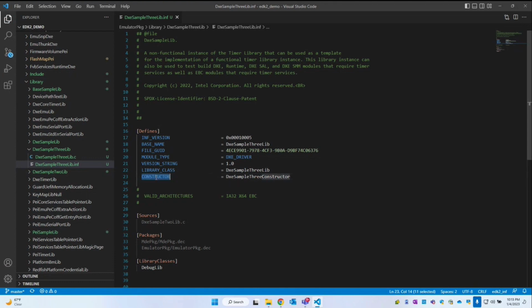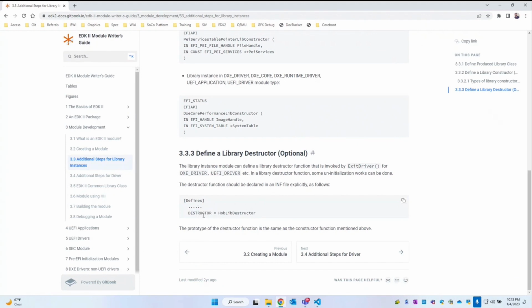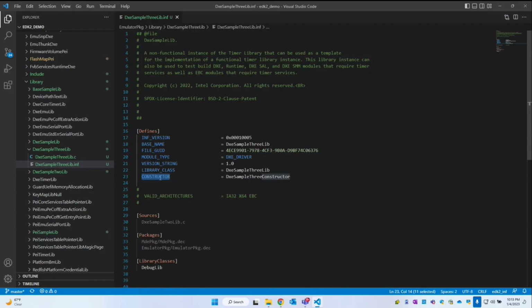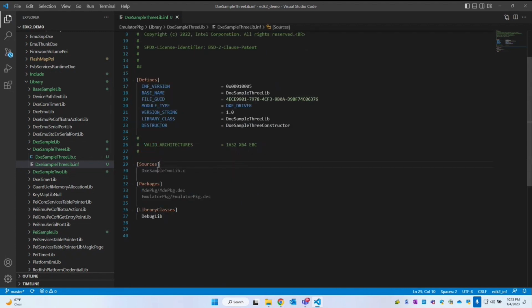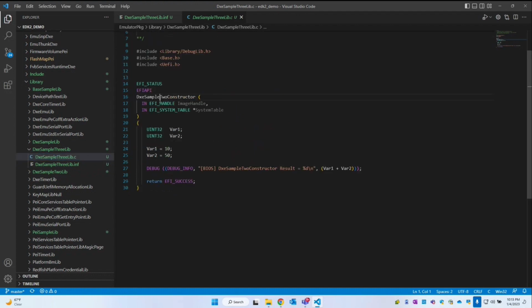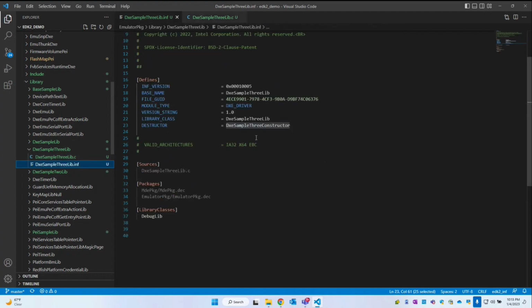Here, instead of using the keyword constructor, we should use destructor. I will copy the keyword and paste it here. All should be caps. Then the source file name: what is the C file name? It's DxeSample3Lib. Now for our destructor, the value is the function name. I will copy this function name and go back to the C file, and here I will say DxeSample3Destructors. Let me rename this.